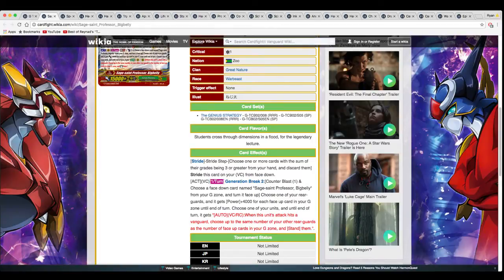So, because Ryan here cannot read, what it does is counterblast one, flip a copy of itself face down, and you choose one of your rear guards, and it gets power plus 4,000 for each face-up card in your G zone, and then you choose any of your units until end of turn. When this unit attack hits a Vanguard, you choose up to the same number of your other rear guards as the number of face-up cards in your G zone, and then stand them.